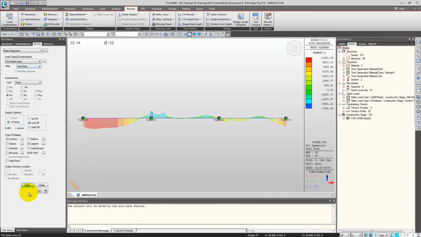So for the dead load, this would be my bending moment diagram, and for tendon primary, this would be the bending moment diagram. Similarly for the summation, I'll go to CS5, click apply. So from CS5 to CS6, which indicates the time dependent effects which are considered in CS6. At the end of CS6 you can see the increase in the bending moment diagrams.